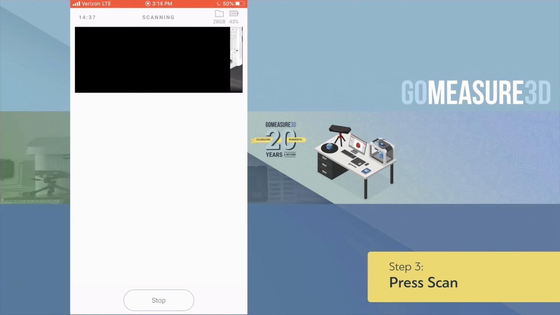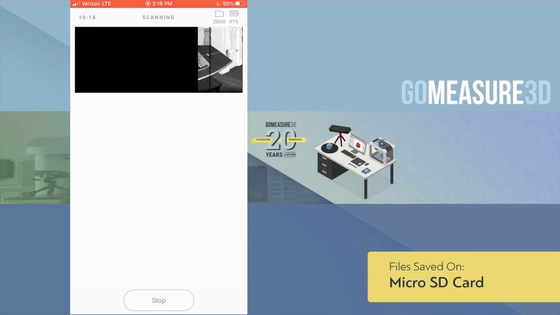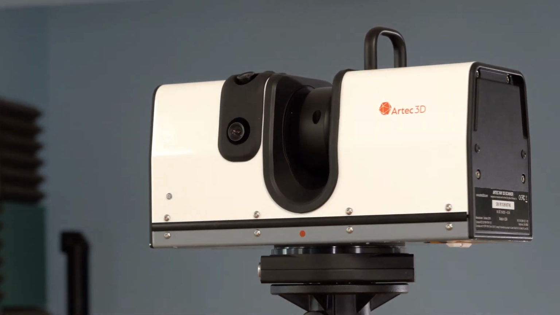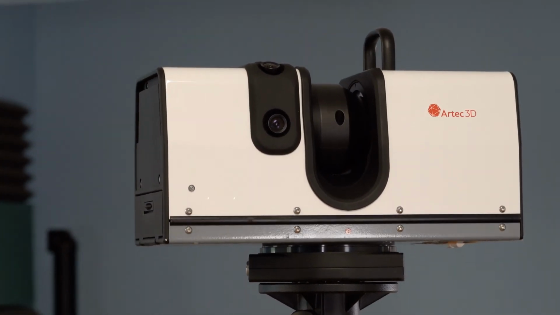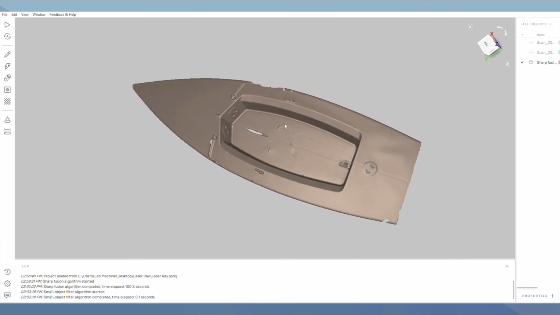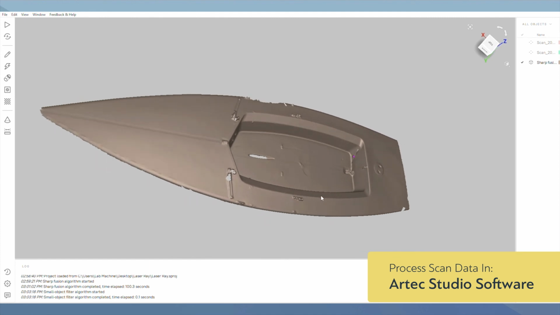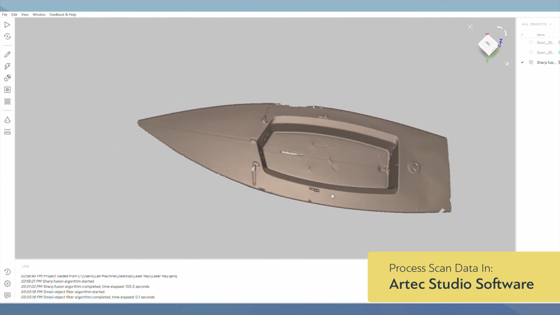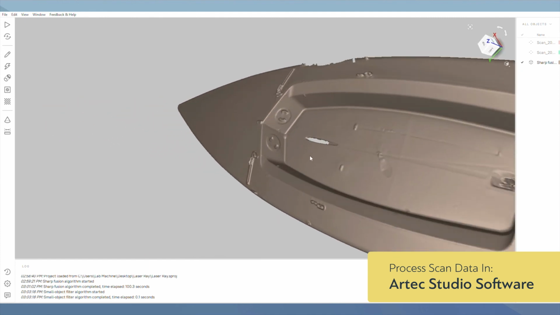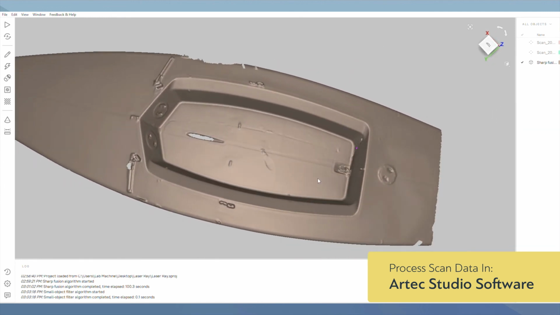So we can watch the scanning process on the mobile app if we so choose. However, everything is saved to a micro SD card on the Artec Ray. So you don't actually have to sit here and watch the system scan. It'll go through and complete everything that we've asked it to do. And once that's done, the scan file will be saved directly to that micro SD card, which we can take over to our scan processing software such as Artec Studio.